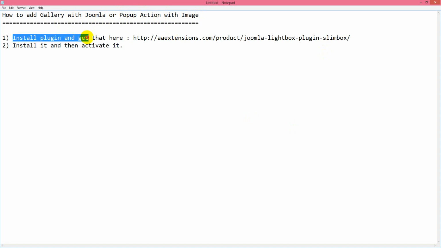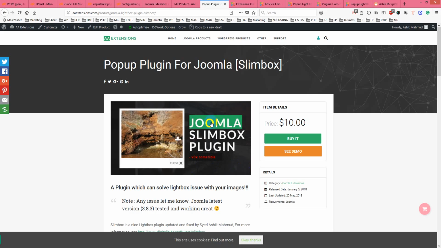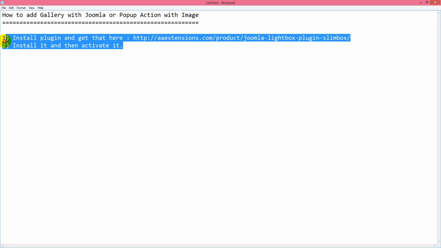Just install this plugin and you will get it here. I mean extensions, product, Joomla, Lightbox, Slim Box. I have had this plugin and it is only priced $10. It is very nice and has lifetime updates. So install it and then activate it.